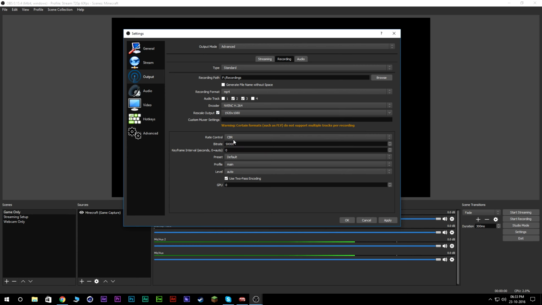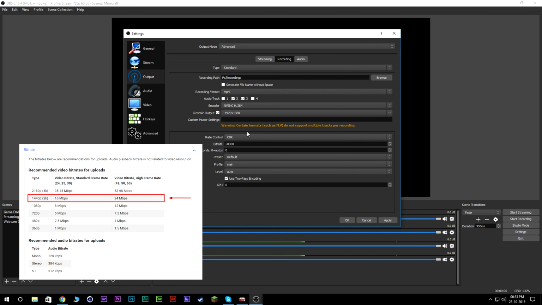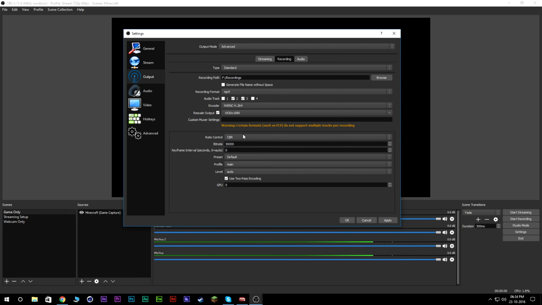We'll set this to constant bitrate, and then we're going to set it to 50,000. The reason is that if you want the best quality, you can render this out in 2K. That allows YouTube to have a higher bitrate, which means the quality is going to be better.